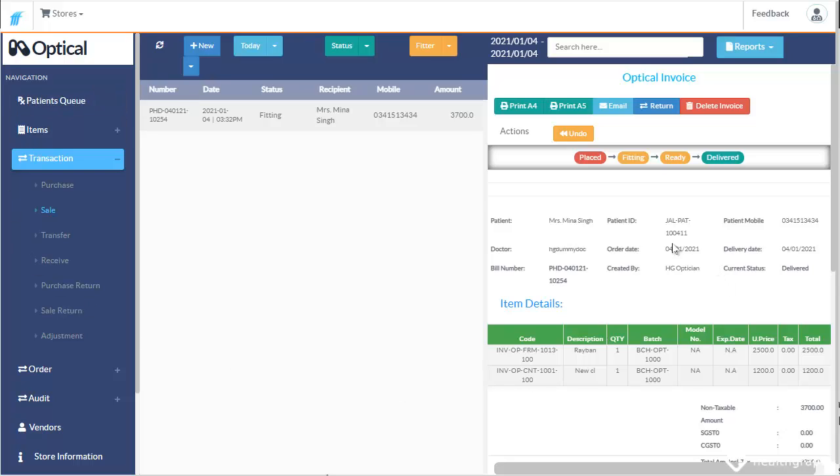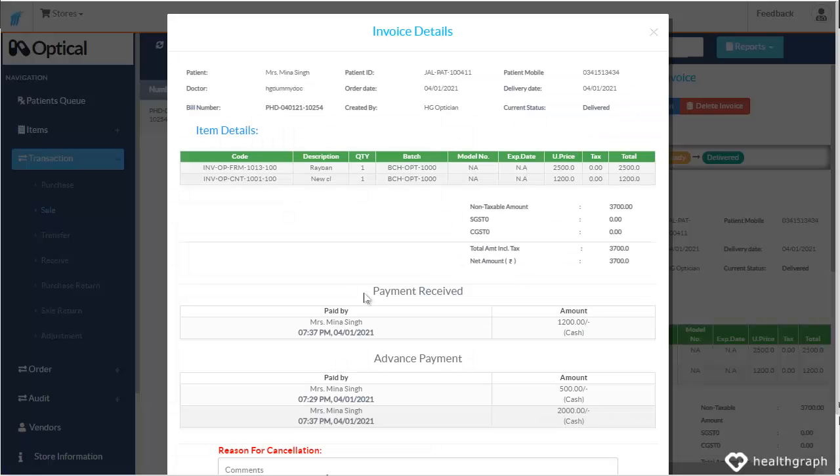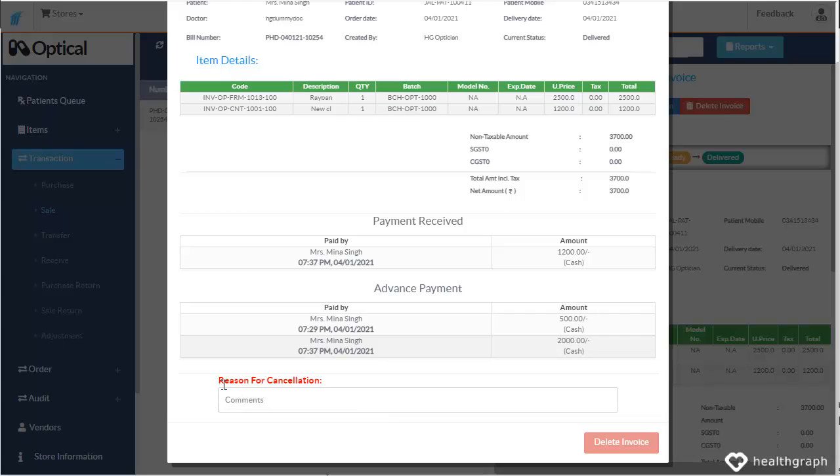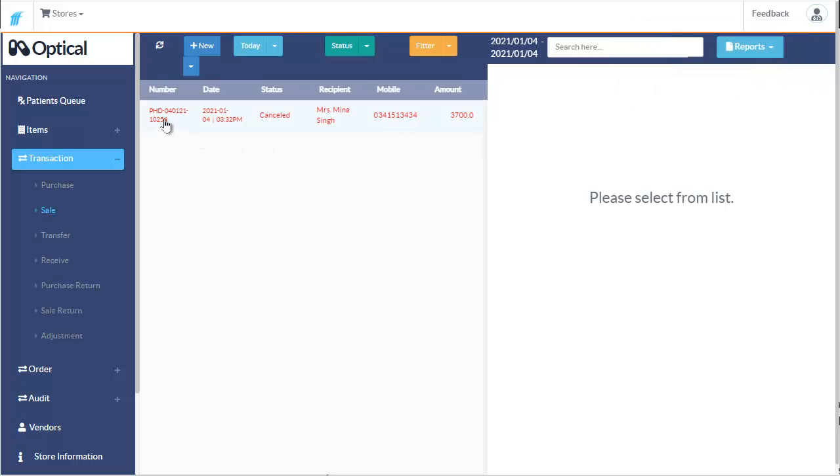Now if for any reason the patient comes back with the order, the return against the bill and the delete or cancel invoice option will create a refund. So let's go ahead and see how a refund is created. So I'll click on delete invoice. I'll scroll down. I'll need to enter the reason for cancellation, and I'll click on delete invoice. So a success toast will appear on the top, and this particular sale will get highlighted in a red font.